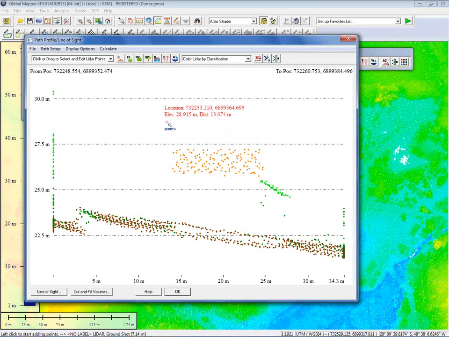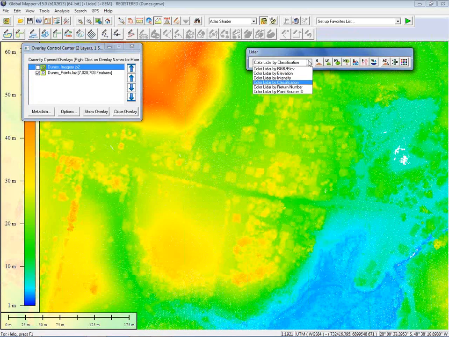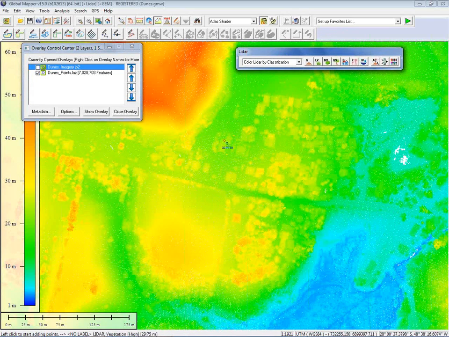Now you will see immediately that they will change color, both in the 2D environment, and if we go back to our 3D view, unfortunately again it's not changing my view by classification at this stage, but if it were, you would see that color by classification view right here.